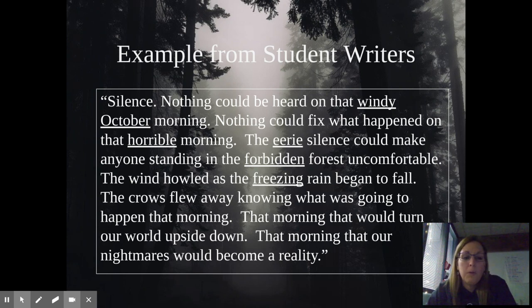The wind howled as the freezing rain began to fall. The crows flew away, knowing what was going to happen that morning that would turn our world upside down, that morning that our nightmares would become a reality.